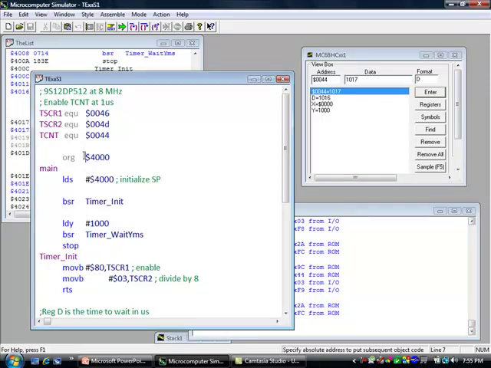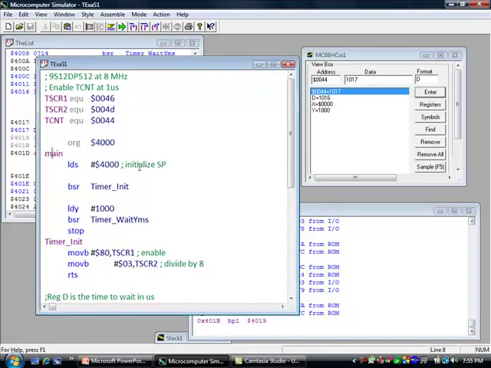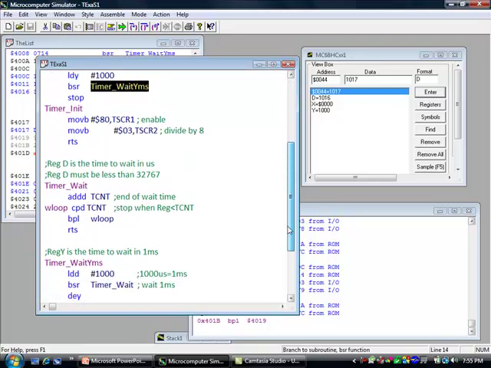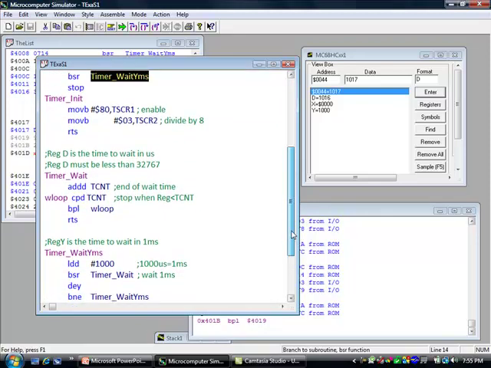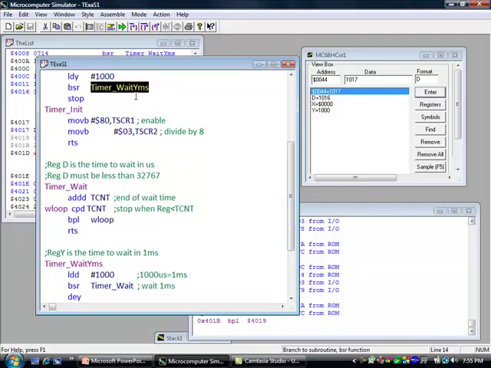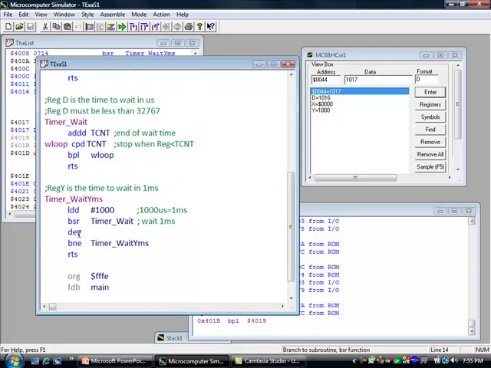So we need our familiar org statement, and we need a main, an entry point for the program. Here we're going to initialize the stack, and then call the initialized program. Then we're going to load 1,000 into the Y register and call a subroutine called timer wait Y milliseconds. In the book example, he called it wait 1 millisecond, which I found a little confusing because it actually waits the number of milliseconds that's in the Y register when it's called. So whatever's in Y, you load 1,000, call timer wait, and then decrement Y. So you have to have Y initialized when you come into this routine.